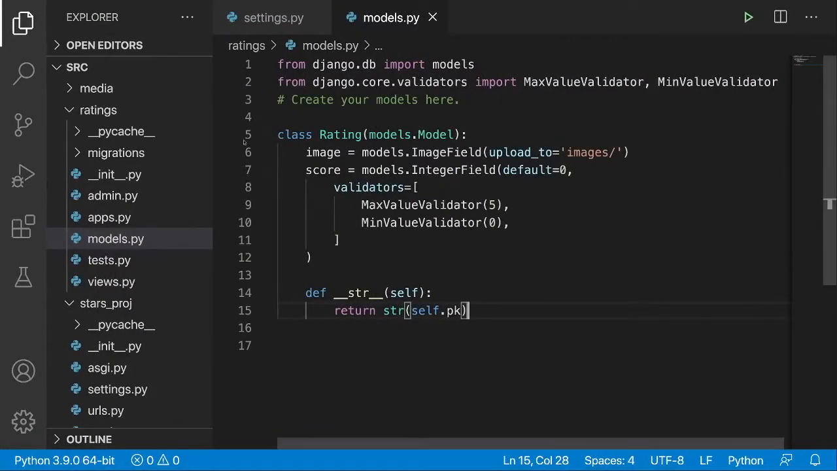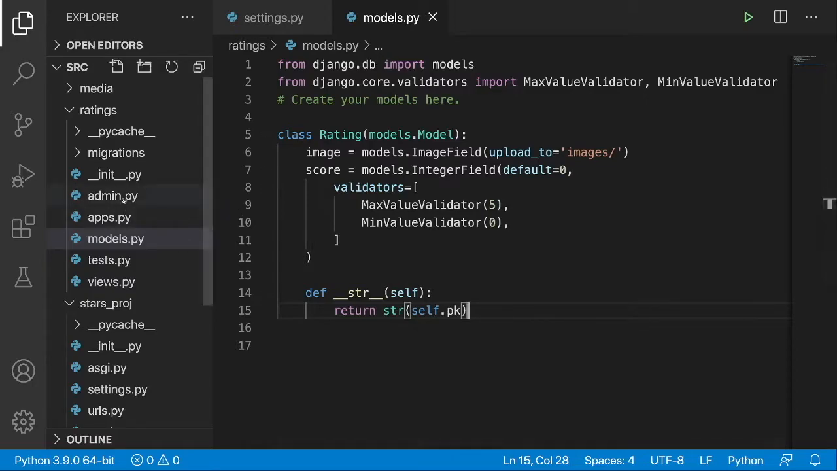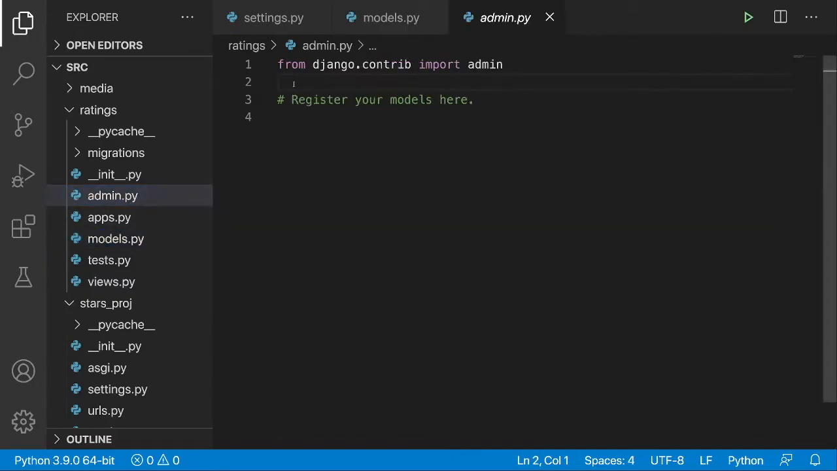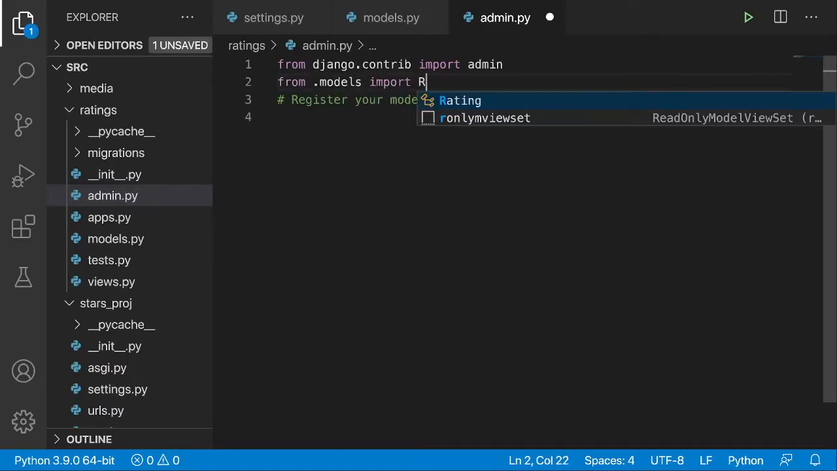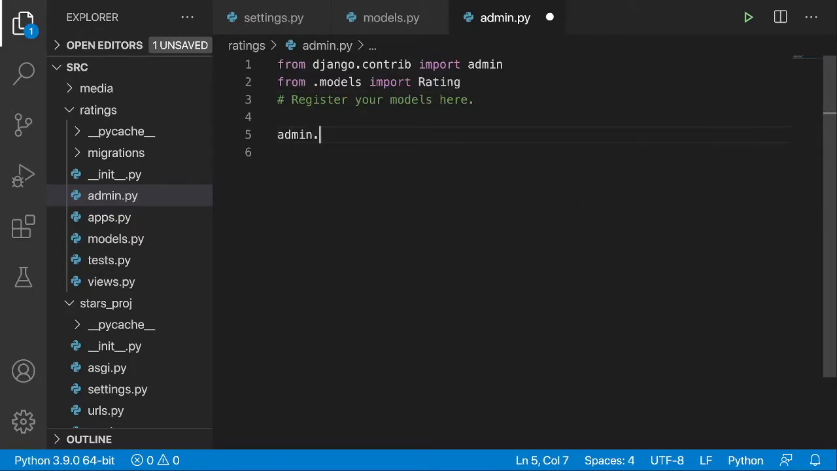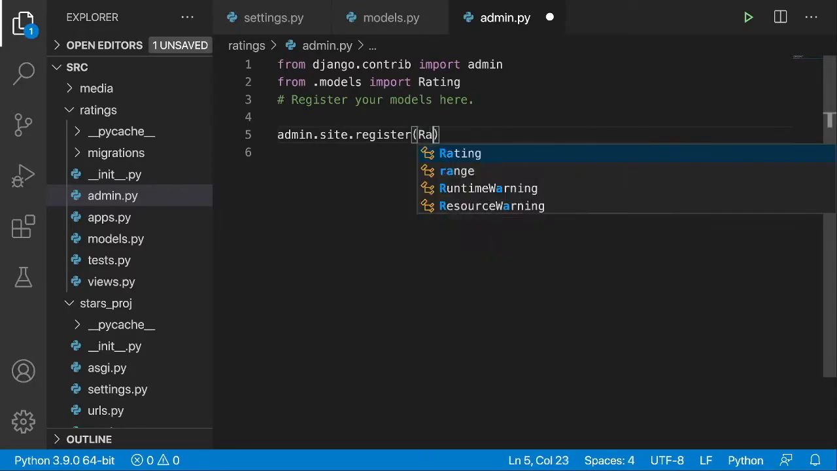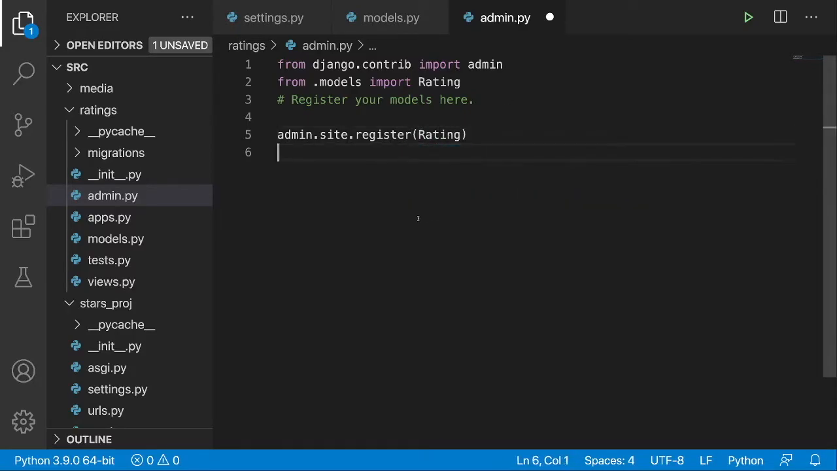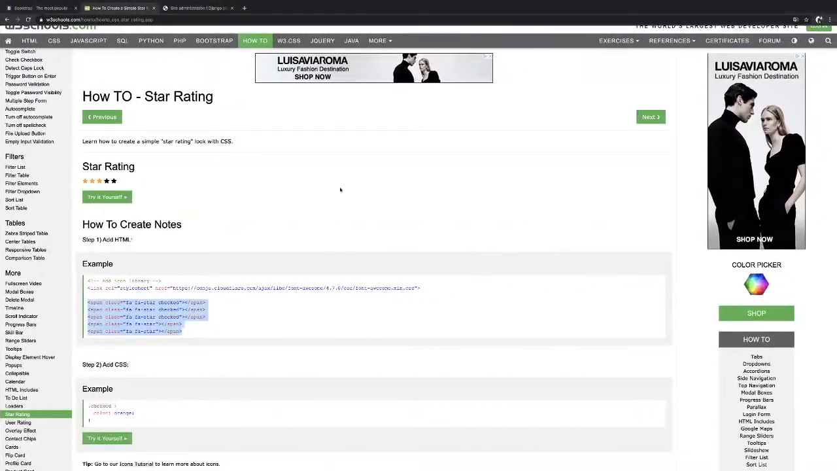And the one thing that we forgot to do is to head over to the admin, and over here from .models we want to import our Rating, and let's register it very quickly. admin.site.register(Rating). Okay, so I'm going to save this, and I'm going to head over to the administration. As you can see, I'm already logged in. You'll need to create a superuser in order to log in, but I'm sure you know this.